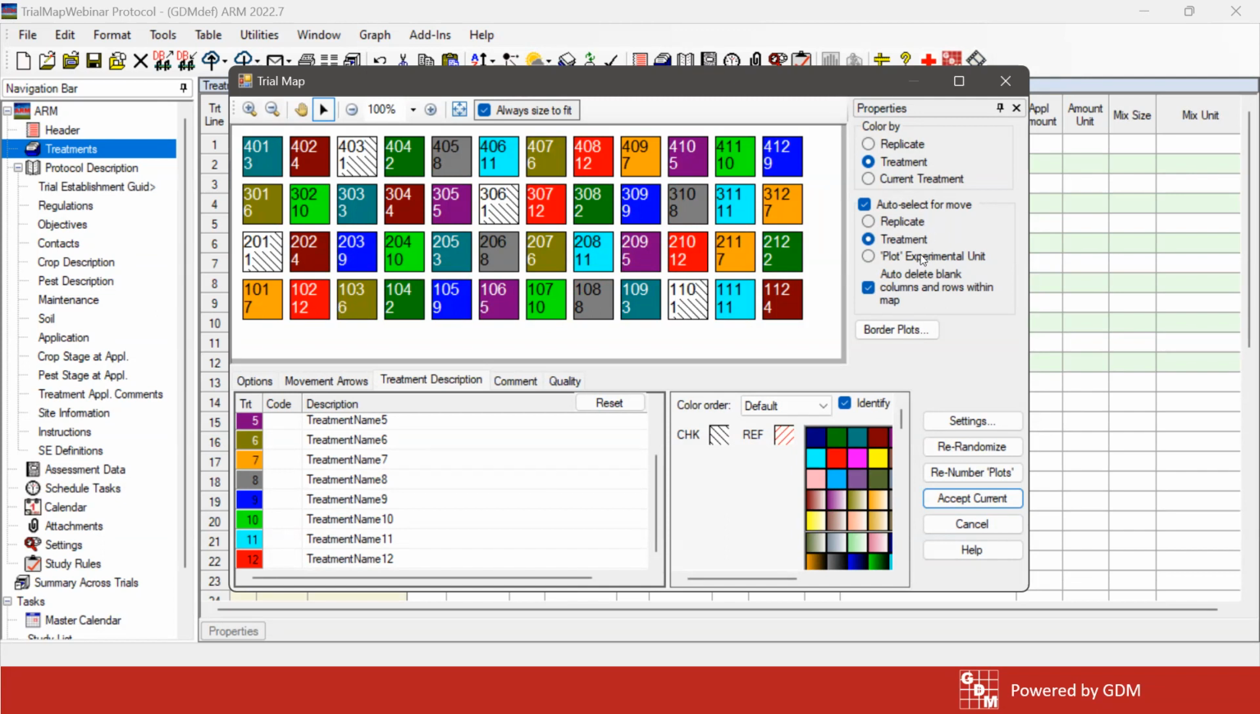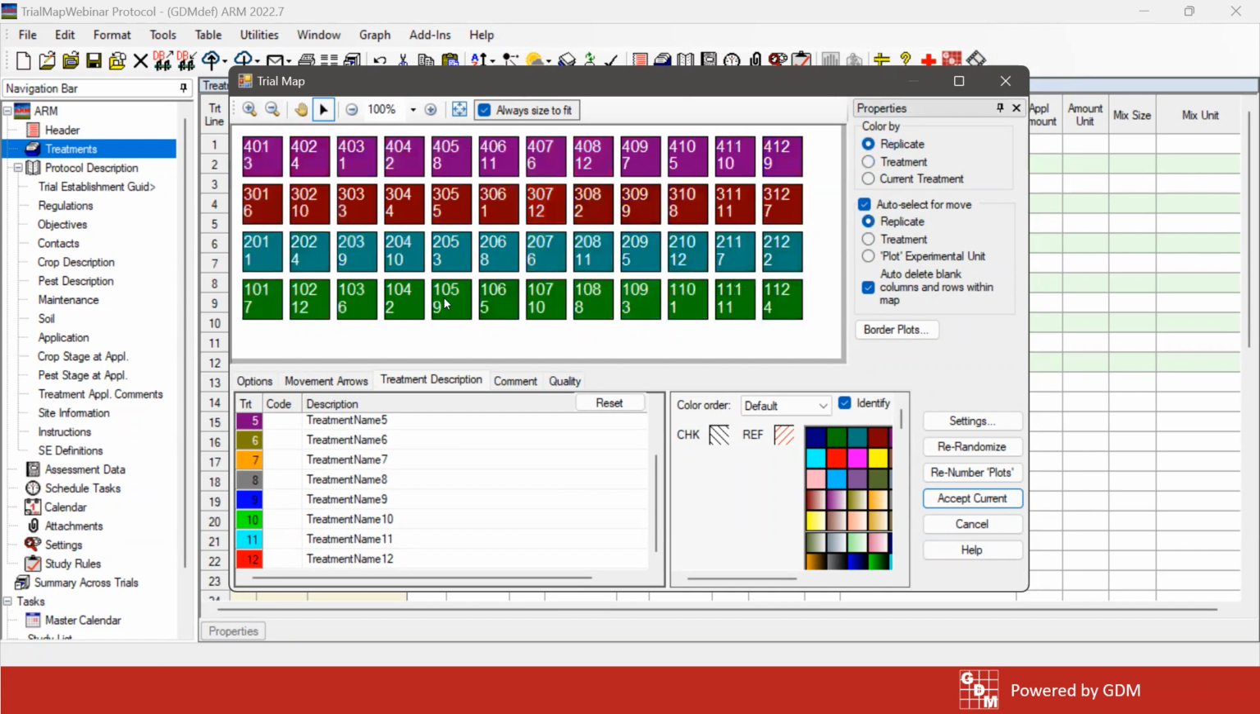This will catch any moving around if it doesn't quite match the design. So you'll notice if I try to move this treatment 9 up to plot 205, my cursor is changed to an X. And when I let go, it won't let me drag that here. The reason is because this is in replicate 1. Maybe I'll color by replicate so we can see. Treatment 9 here in 105 is in replicate 1.